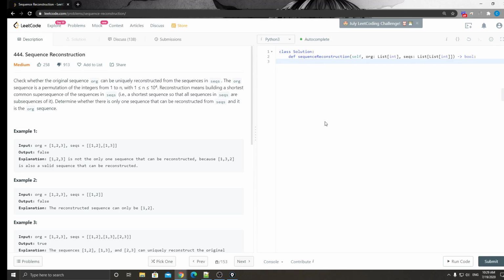So today let's take a look at another LeetCode problem, number 444, sequence reconstruction. It's a medium problem. As you can see, it got a lot of downvotes. Even I gave this problem a downvote, but I still want to talk about this problem, because it's just something that I want to talk about.